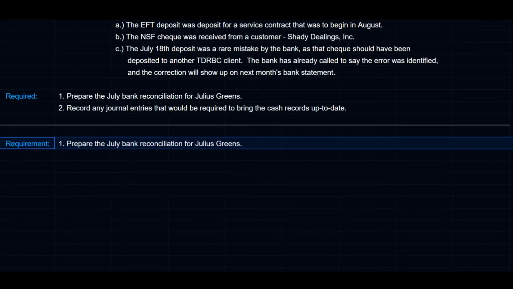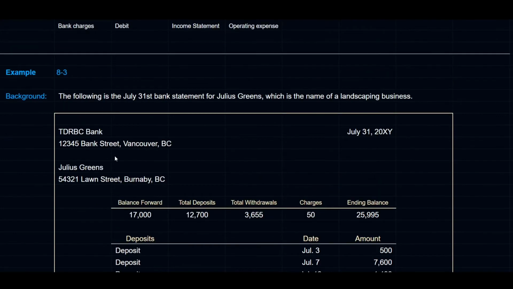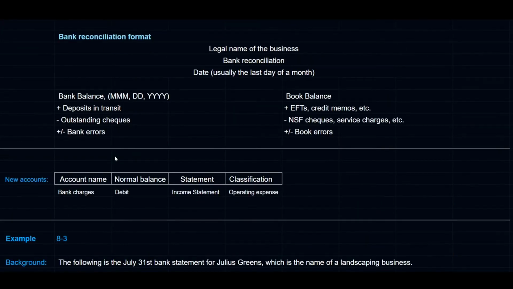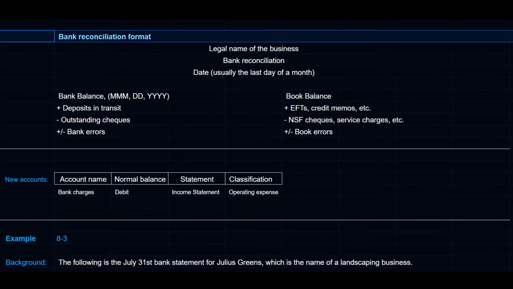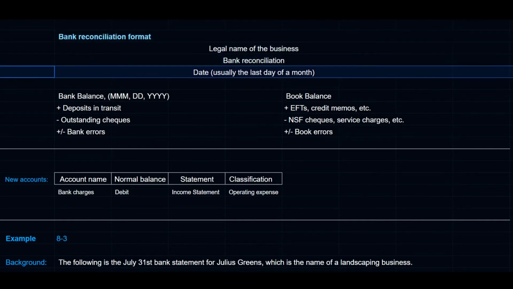Requirement 1 is asking us to prepare the July bank reconciliation for Julius Greens. We're going to have to scroll back and forth multiple times in this example. Let's take a moment to look at some of the notes I've provided before the example even begins. So scrolling up, we will see some of the notes here is the bank reconciliation format. And I've provided a format that indicates the legal name of the business, then we name what we're doing and provide the date.